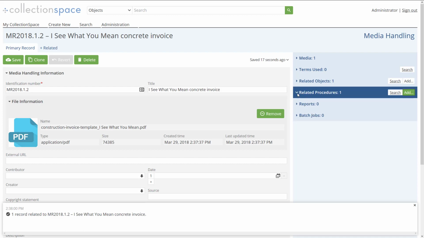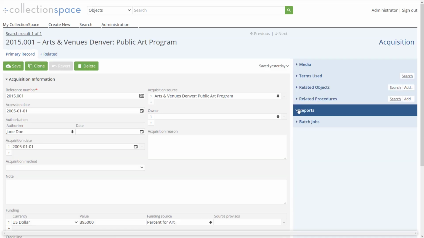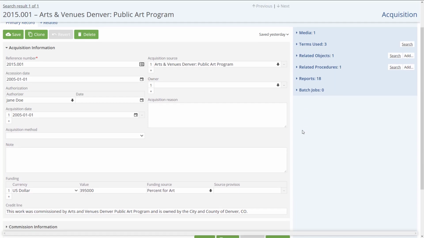Once the media handling record and the acquisition record are related, I can use the right sidebar to pivot to the acquisition record. Let's talk a little more about some of the other procedures that we use to manage our collections. We just linked this media record to an acquisition record and used the right sidebar to pivot to that acquisition record. You can see that everything on the right sidebar that looks like a link is a link, a nice benefit of a web-based system.